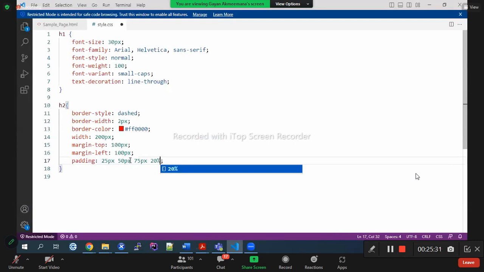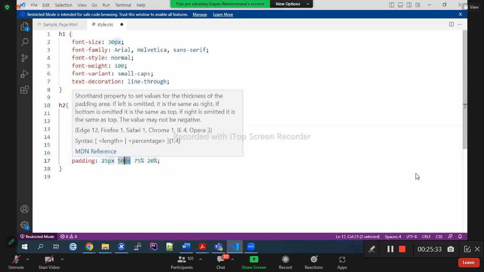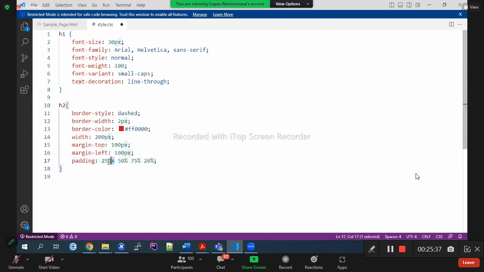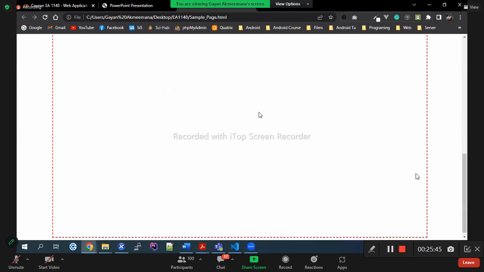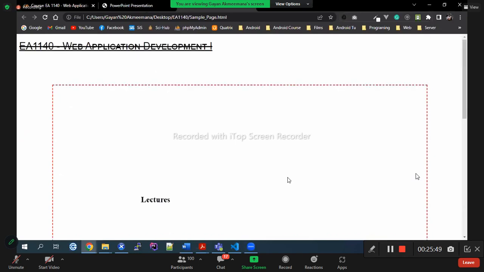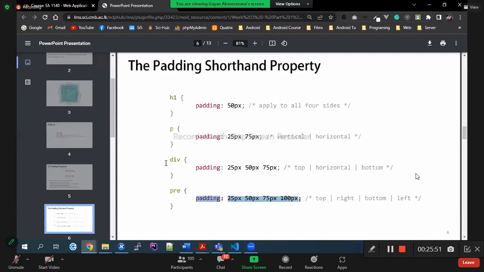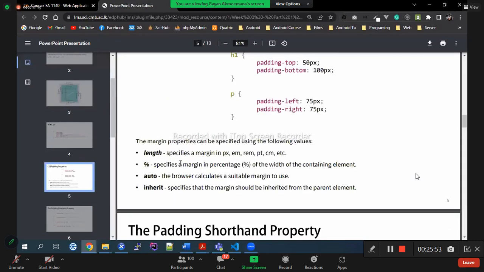25%. 50%. 55%. Yes, we can use percentages. So if I use percentages, you can see we can add percentages.